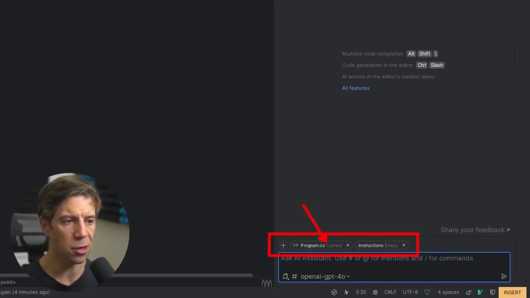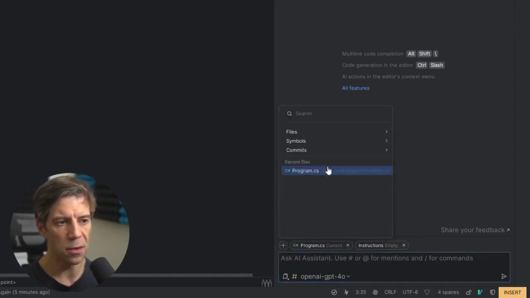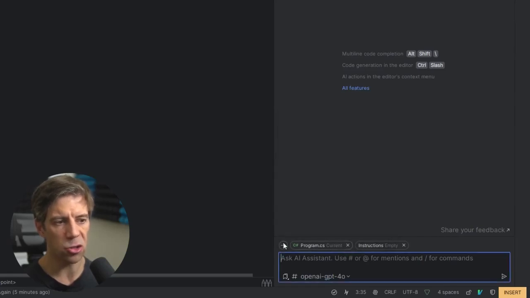So the current program, I will talk about what this means shortly. You can add other files that are in your solution or commits or things to the context of this chat window. So that in itself is quite powerful, and also just being able to see what context it's dealing with.